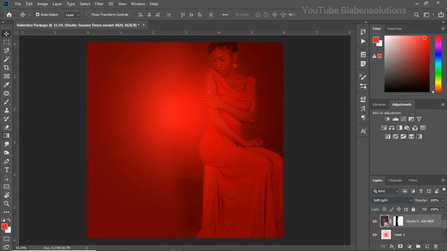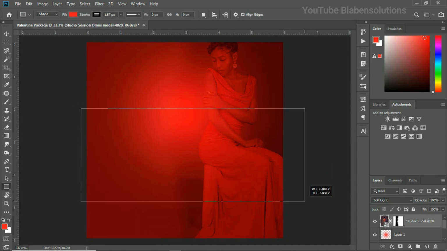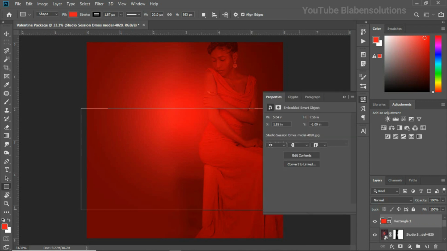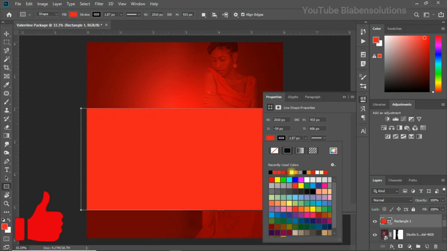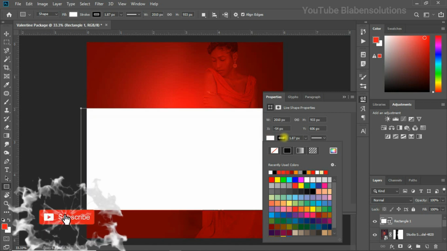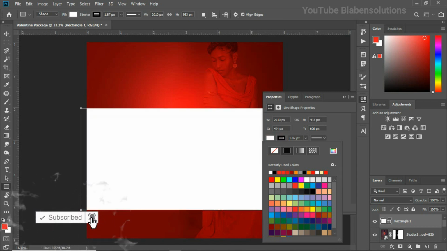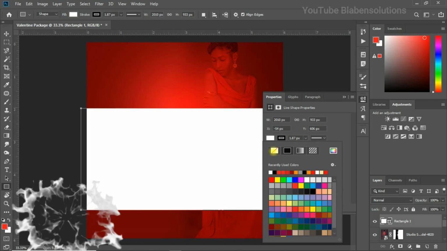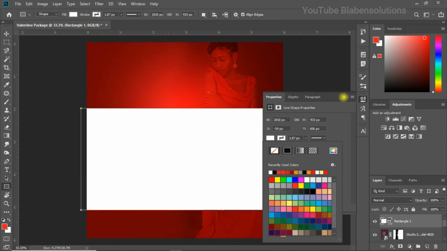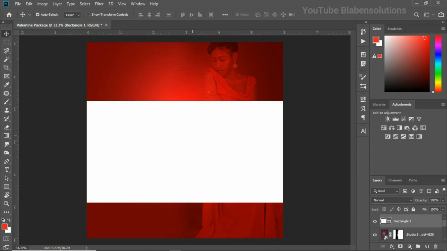So the next thing I would do is to add a rectangle shape on top of this background. So a white rectangle shape, so something of this sort. I need a white background, and let's turn the stroke to none. We don't need any stroke. Okay, and there you go.